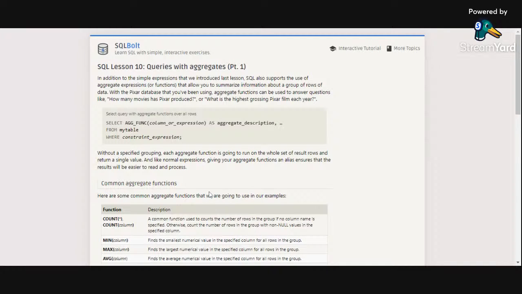Queries with aggregates. In addition to the simple expressions that we introduced last lesson, SQL also supports the use of aggregate expressions or functions that allow you to summarize information about a group of rows of data. With the Pixar database that you've been using, aggregate functions can be used to answer questions like how many movies has Pixar produced or what is the highest grossing Pixar film each year.